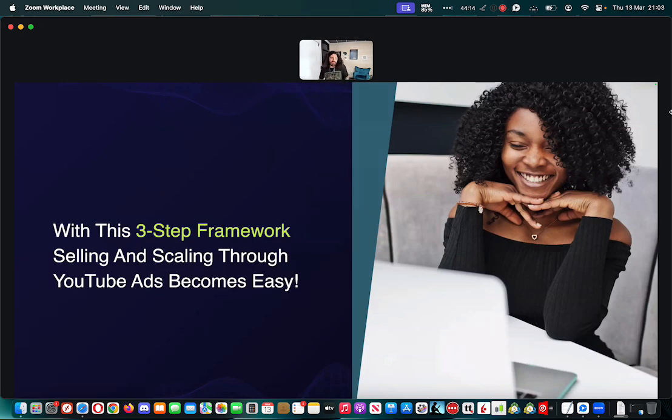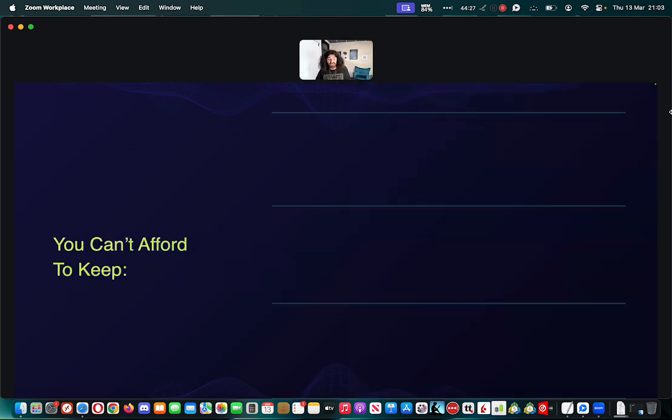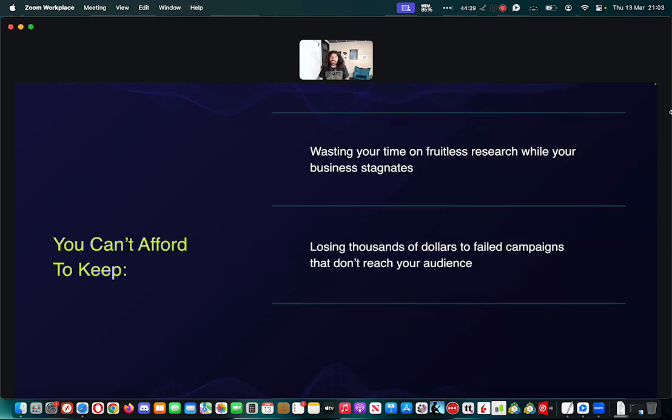So what will happen is we'll basically figure out what's going on with our specific audiences, which ads are resonating. And then we start to turn off the ads that aren't resonating and scale the ones that are and just increase the budget. It's extremely simple, right? So you can't afford to keep wasting your time on research while your business stagnates. You can't afford to lose thousands of dollars on failed ad campaigns that don't reach your audience.